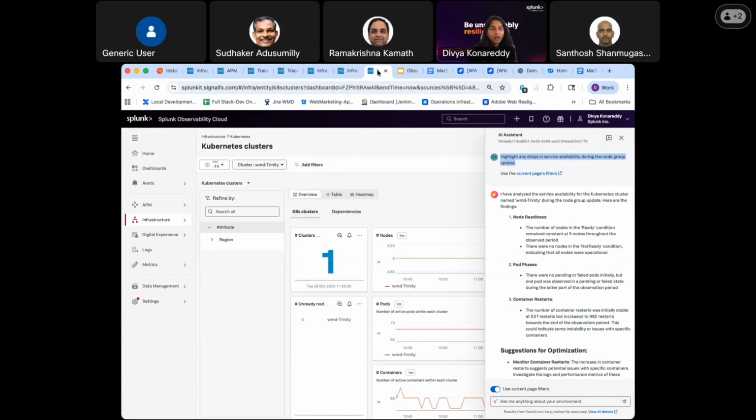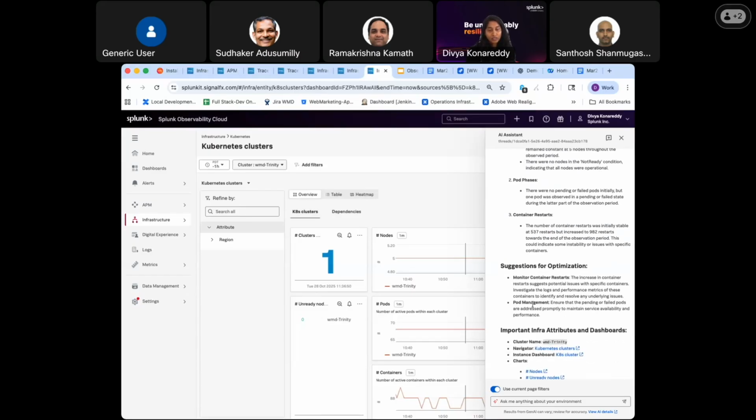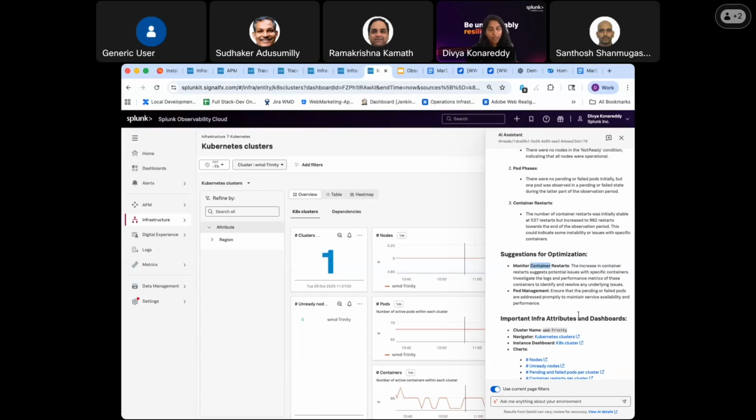Similarly, I want to understand during my releases or node upgrades whether there is any impact on my service availability. So I simply asked in plain English, highlight any drops in service availability during the node group upgrade. It clearly told me node readiness was not impacted and also suggested pod management and monitoring container restarts. The container got restarted, and it is asking me to look into it.